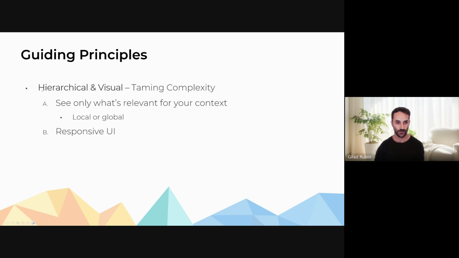And the last thing is the way I personally like to approach difficult or complex problems, which is to see them visually and have hierarchies built into them. So I can look at the full picture of this project and see it visually. And then if I want to zoom into a certain part of it, I can do it and see the code or configurations there. And I only want to see what's relevant for my context in this moment, whether it's local or global. And in that sense, this is an implementation detail, but I would need to have a responsive UI that supports this.